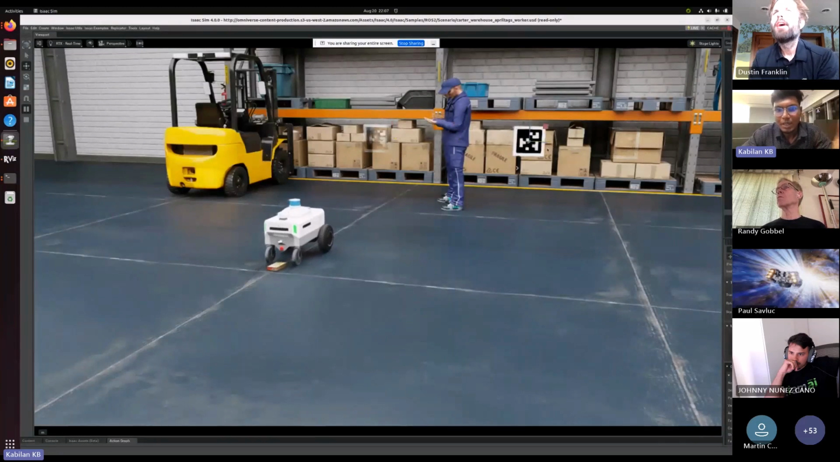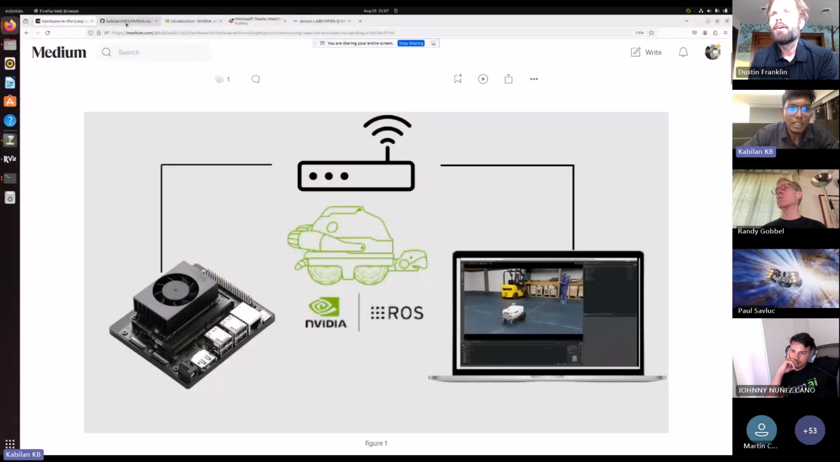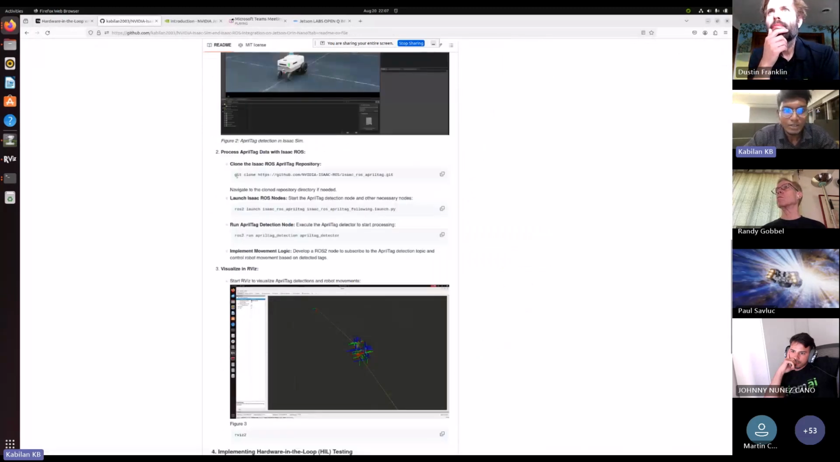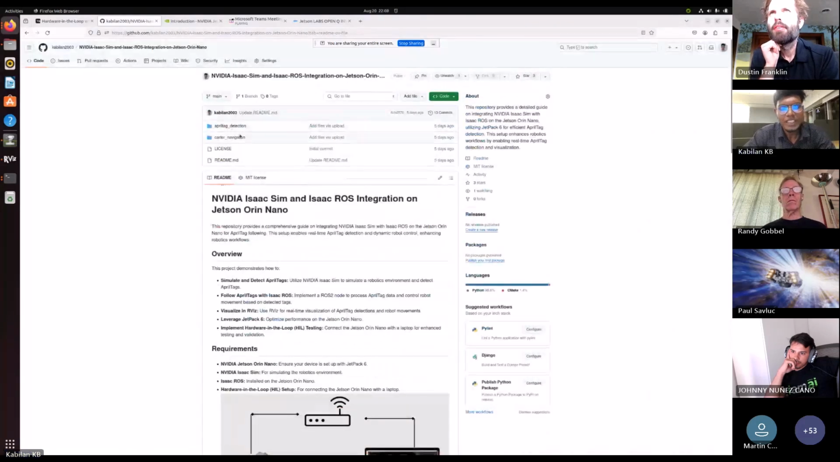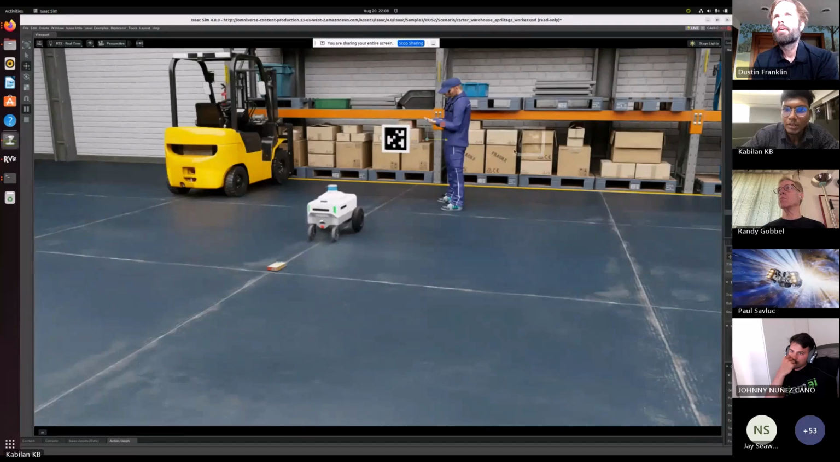The AprilTag detection comes from the Isaac ROS package. In my Git repo, I give the Isaac ROS package repository from NVIDIA. This is the Isaac ROS repository; we need to clone it first. Then I give my own code for AprilTag detection and for following the AprilTag. Okay, and that is running on the Nano, the actual vision? Yeah.